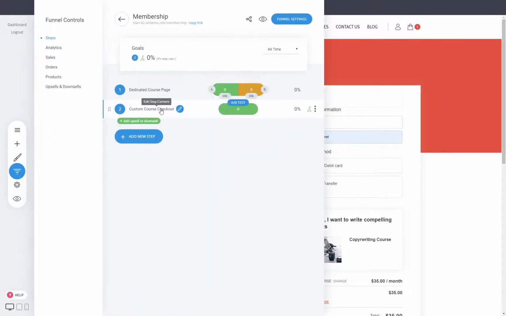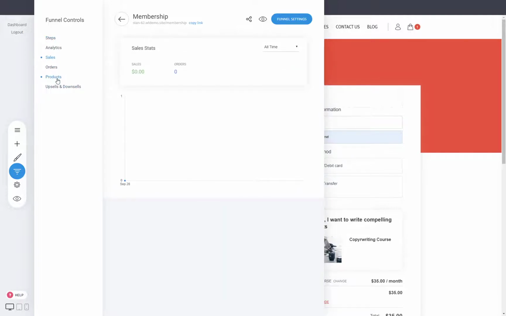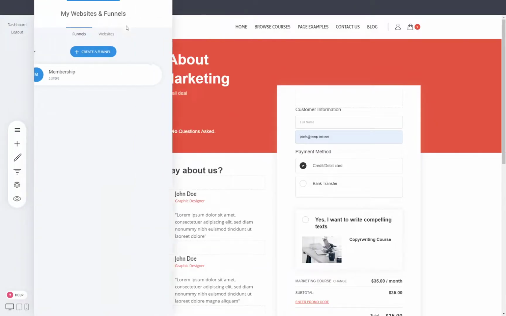So this is really cool because it also shows you all the sales. When you do A/B testing, it will show you which one of the two actually made you more sales. So really cool ways. This is really powerful. You also get the great sales analytics, products, upsells and downsells if you're upselling and downselling something. So if you have a bump, and I will show you here actually.